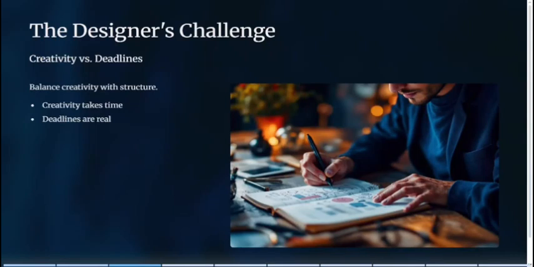Now, let's look at something we call the designer's challenge. We all love being creative, but we also face pressure to deliver on time. Design takes energy, time, and inspiration, but deadlines, they don't care. Balancing creativity with structure is the key. That's what we're building here: a system that supports your design flow while keeping you professional and punctual.